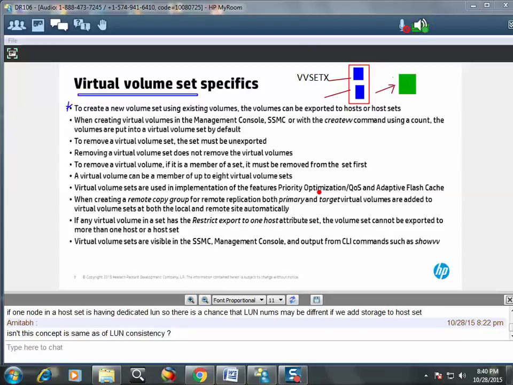We use volume sets administratively for other features like priority optimization, and also adaptive flash cache, which you're not going to be using. But tomorrow we'll talk about PO, so you'll see they have a different business purpose with PO. And we're going to talk about this tomorrow as well: when you create remote copy groups for remote replication, the volumes at the local site and the remote site are automatically put in volume sets.